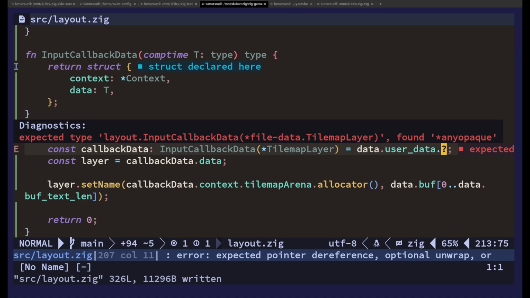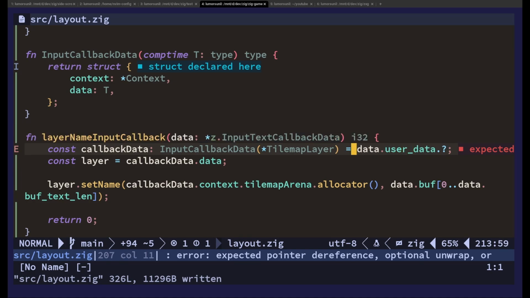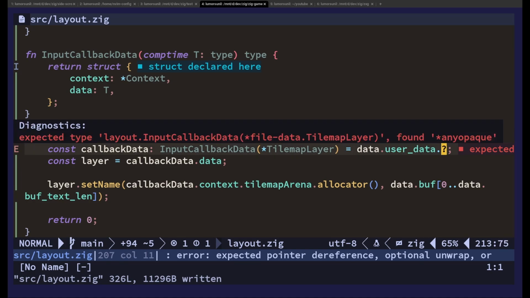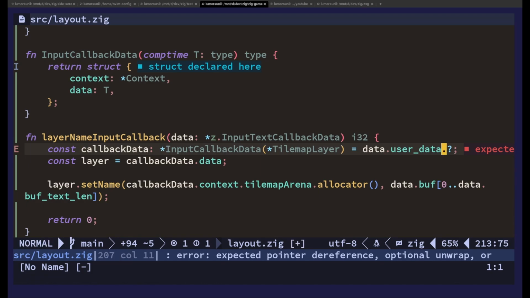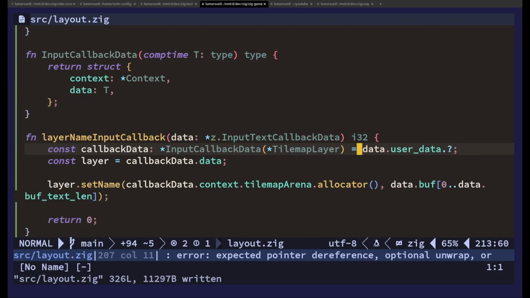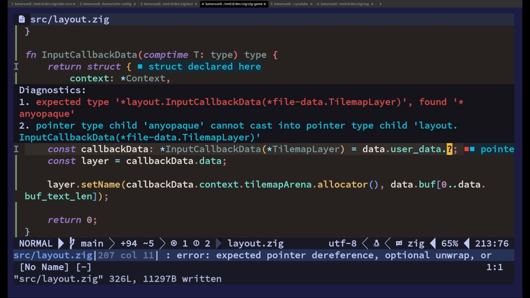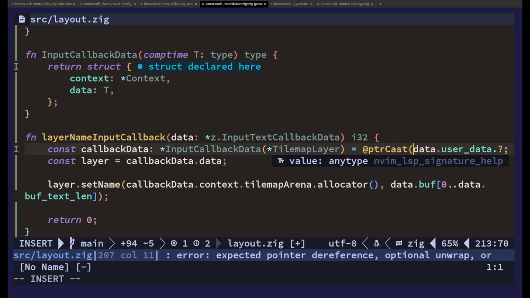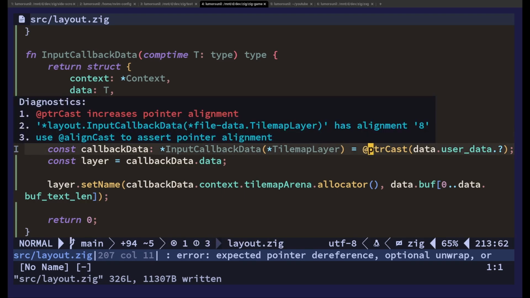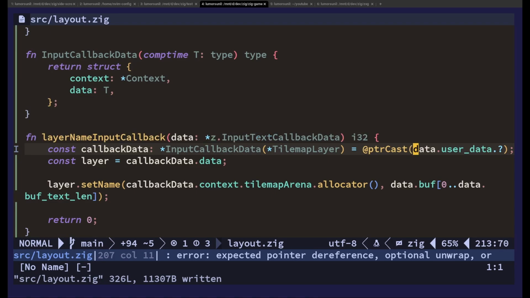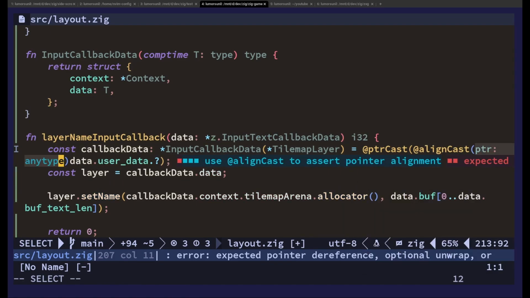And this one, expected type, this found any opaque. So I think what we can do is, oh yeah, I guess this is a pointer to that. So let's do a pointer cast. Wait, do we need to pointer cast now? Yeah. So let's do a pointer cast. No? Increases pointer alignment. Use align cast. Okay, so align cast. Pointer.